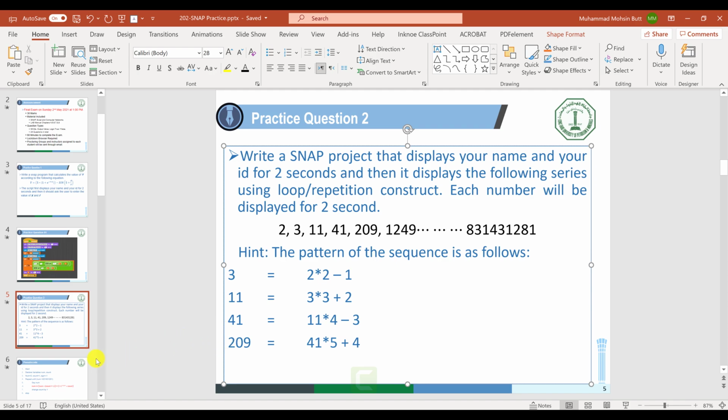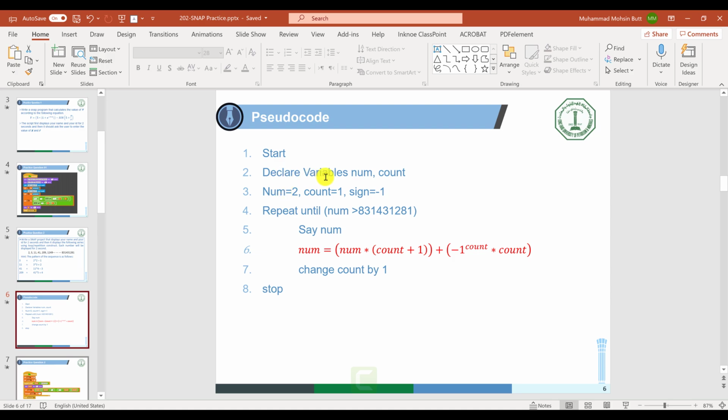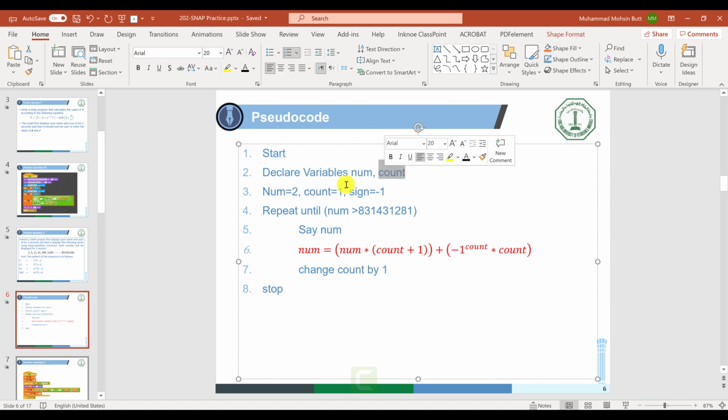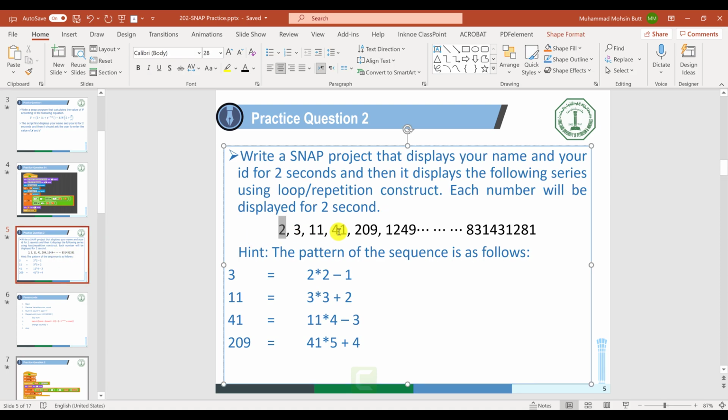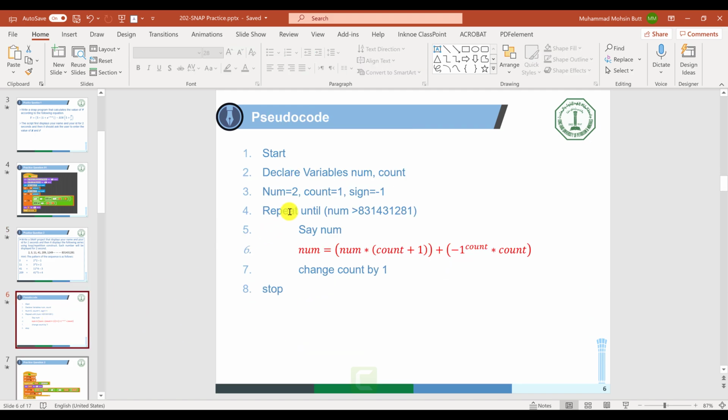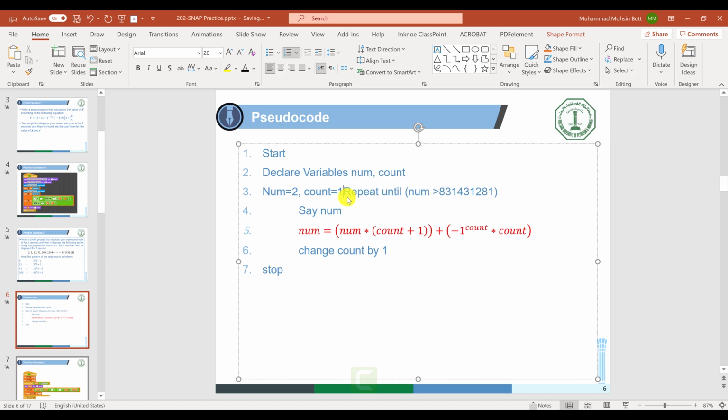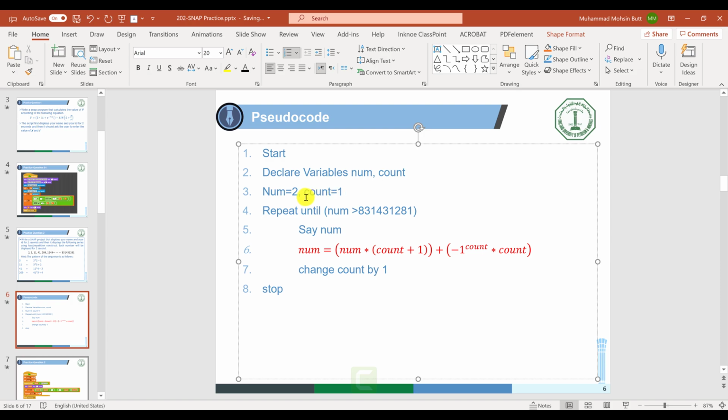So the generalized equation that we will have is, we will start by declaring two variables, that is the number and the count. The number variable will be for the terms of the series, and the count variable will be for these two parts of the expression by which these numbers are related. So count, I will begin with 1. So here I have num is equal to 2, count is equal to 1. This sign is not required, so this is unnecessary.